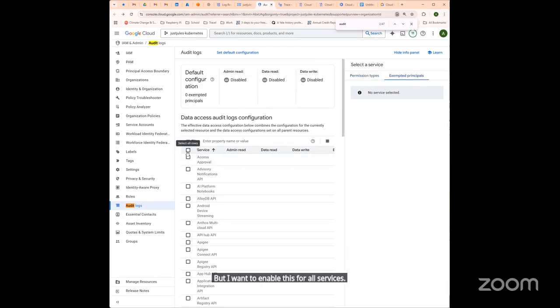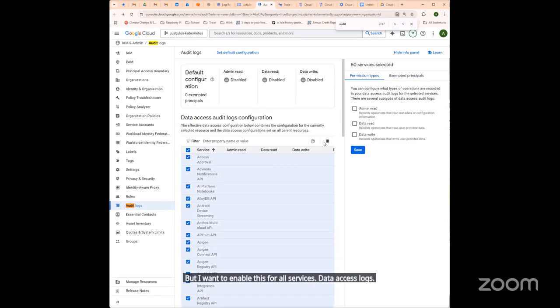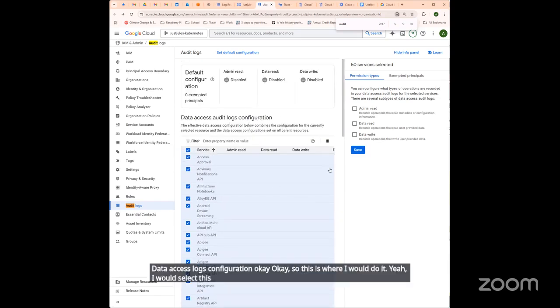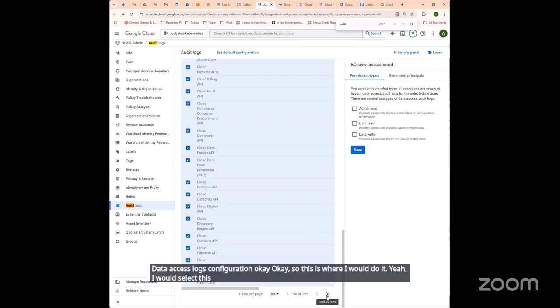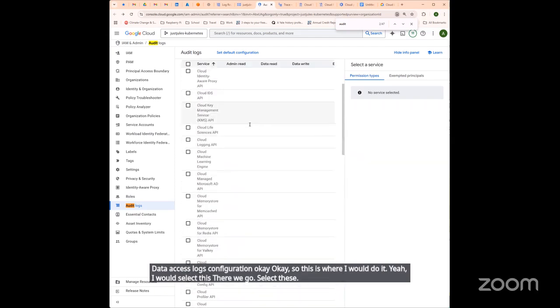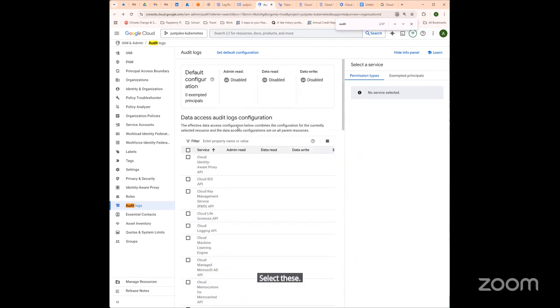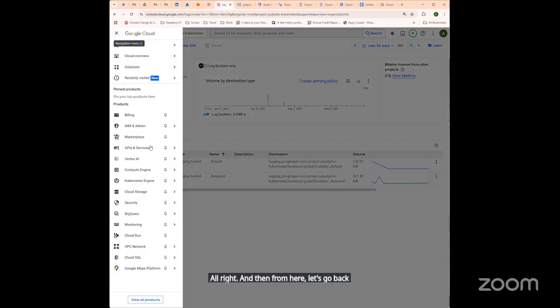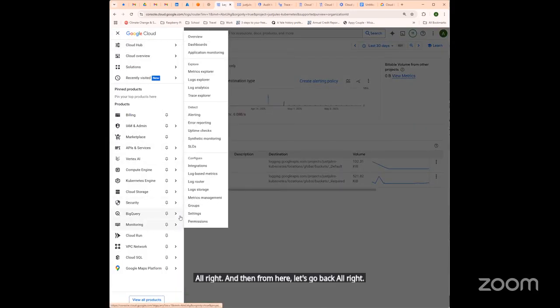Data access logs. Data access logs configuration. Okay. Okay, so this is where I would do it. Yeah, I would select this. There we go. Select these. Select these. And then all of these would be saved. All right. And then from here, let's go back to, all right. So monitoring, we go to a log.